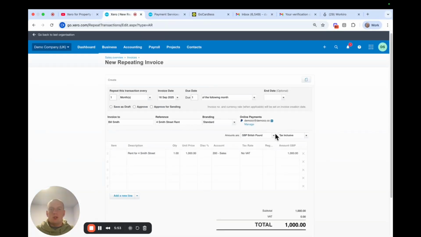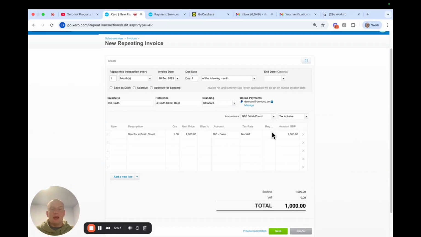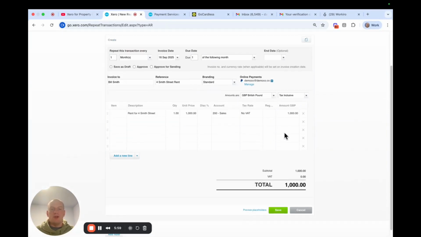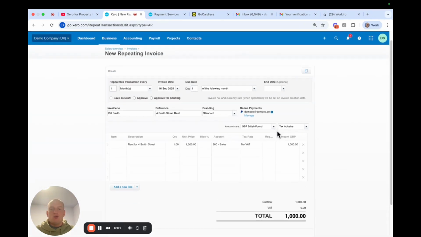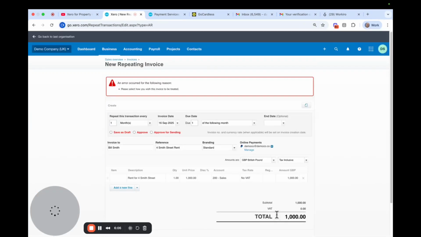So in this case, we're going to default to PayPal, but my recommendation would be you get Go Cardless set up for the reasons I've outlined. Then once we're ready, we're going to click Save. Oh, there's an error there. That's my bad. So you need to make sure you tick the relevant section. So it's either Save as Draft, Approve, or Approve for Sending. In our case, we want to go for Approve for Sending.